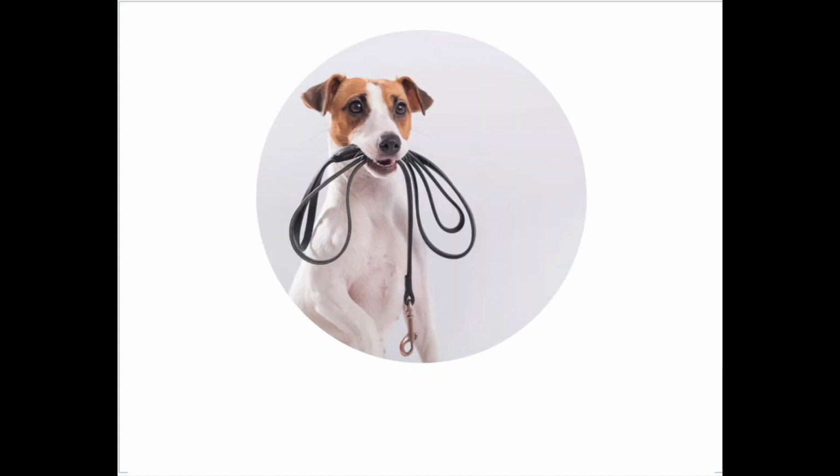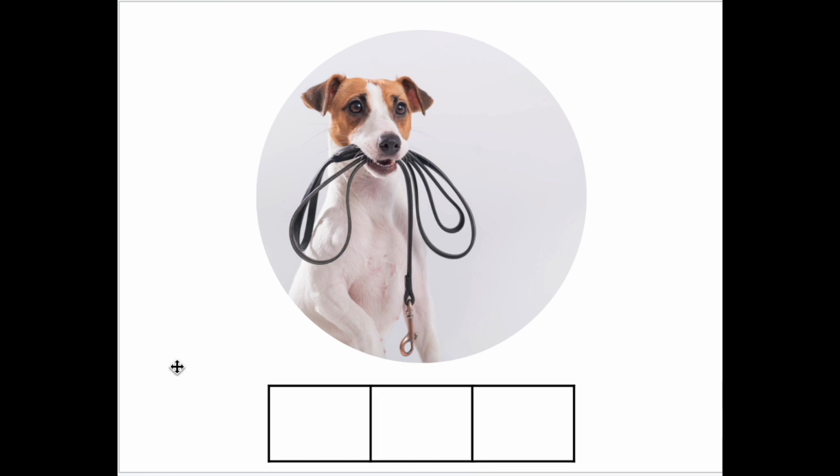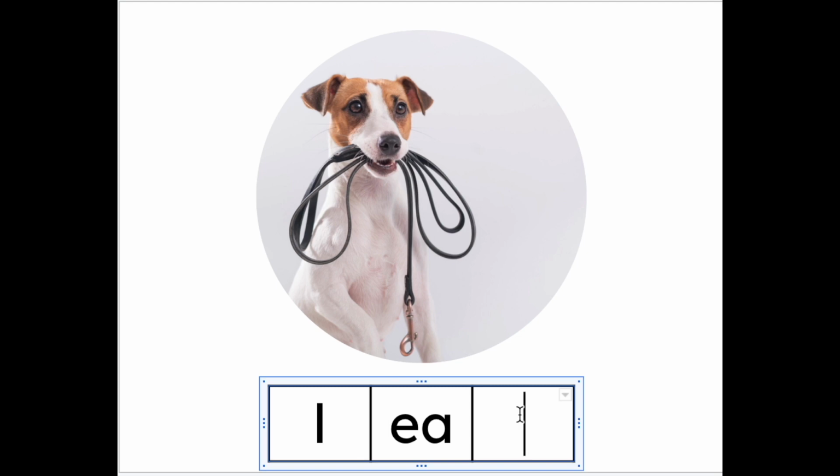Good, next picture. Oh, this doggy wants to go for a walk. He has a leash. Leash. How many sounds do you hear in the word leash? Yes, there are 3 sounds. What's the first sound you hear in leash? L. We use the letter L to make the L sound. What's the second sound you hear? E. Oh, there's our long E. And what's the last sound you hear? Leash. Good. We use the letters SH to make the sh sound.